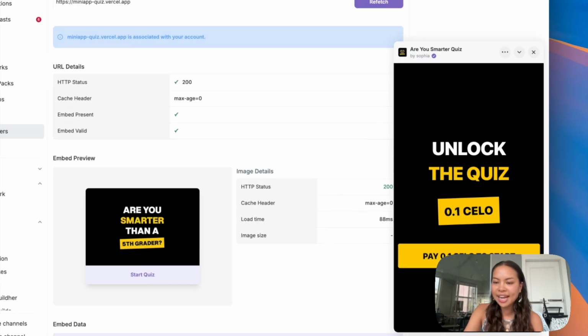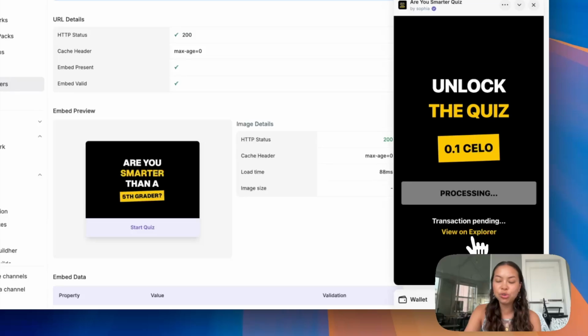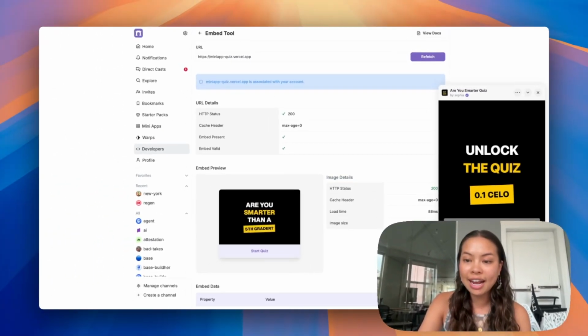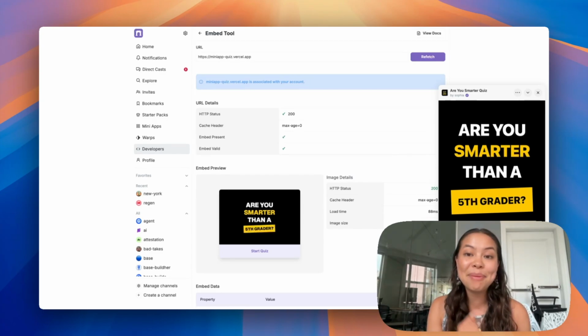So here's a little quiz that I have, and then you can pay a Celo to start, and it connects to your Farcaster wallet. It actually processes the transaction, and then once you do that, you can start your quiz. So the on-chain interaction that I'm doing here is a payment gate. So something is gated by a payment. You have to pay to get access to the quiz or get access to something. So that's what it is.